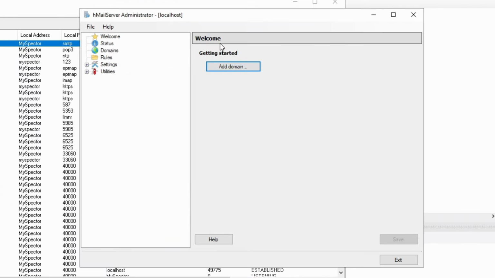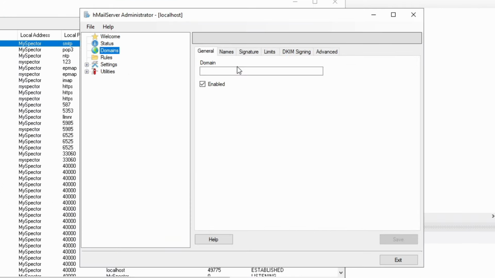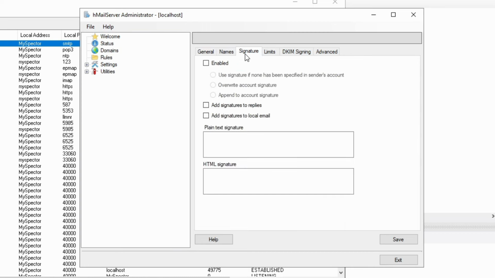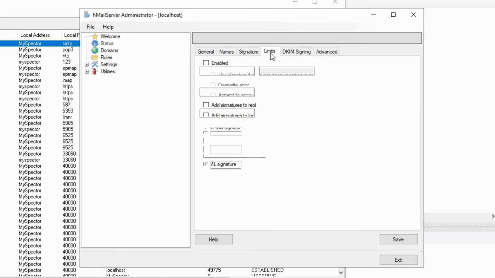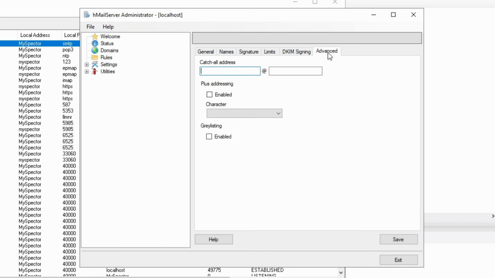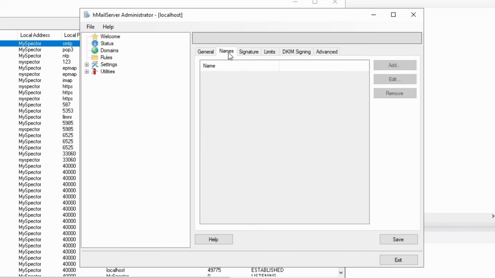Add domain. So welcome, add domain. I am dealing with the domain myspector.com. Names. What is this name? Signature. For the moment, there is no signature. I want to receive emails. We are going to see all this stuff after. Catch-all address. General names.